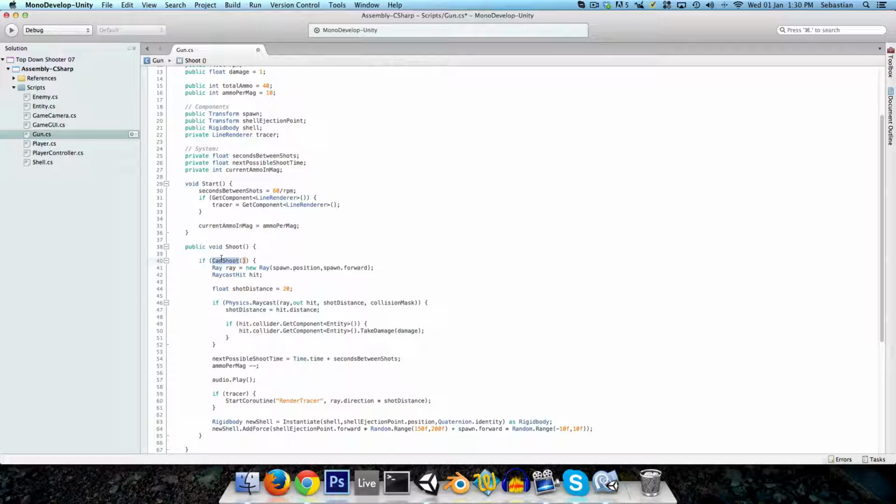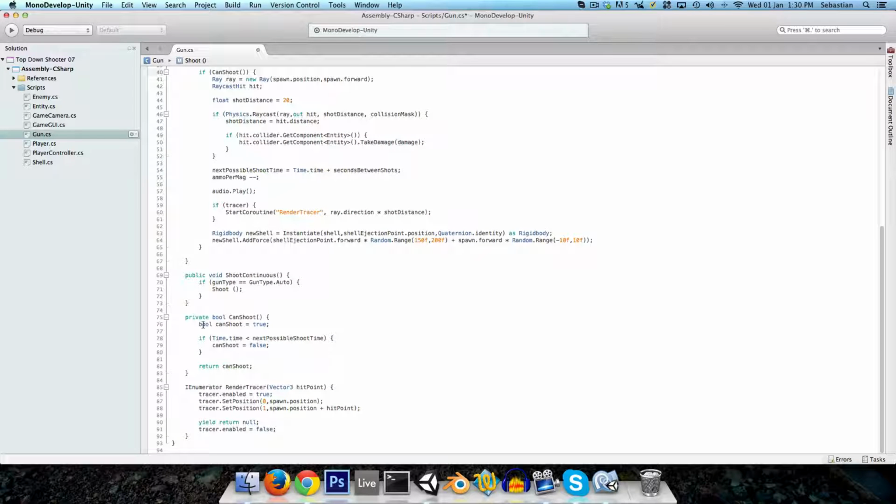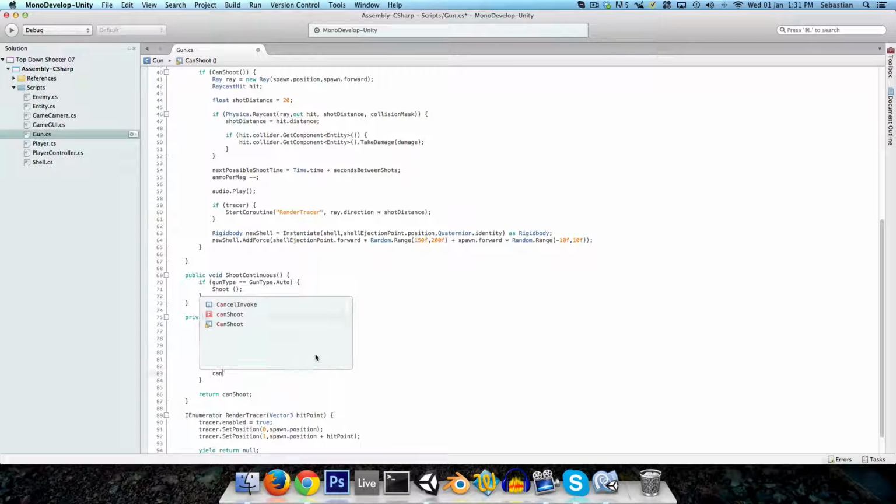And at the beginning, if you remember, we do this check, if can shoot. And let's go to that method, if can shoot. Where is it? Here. So if you remember, can shoot is being set to true at the beginning, and we're returning it at the end. And we're doing all our checks for why it might be false. So the first is if our gun hasn't had time to sort of load the next bullet, and the next will be if current ammo in mag is equal to 0, then can shoot equals false.